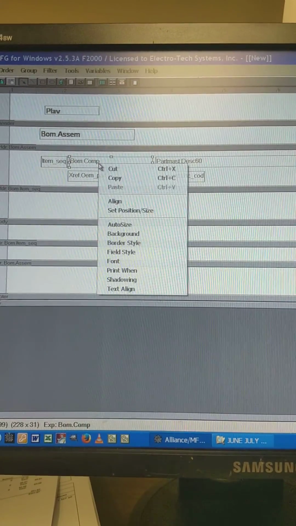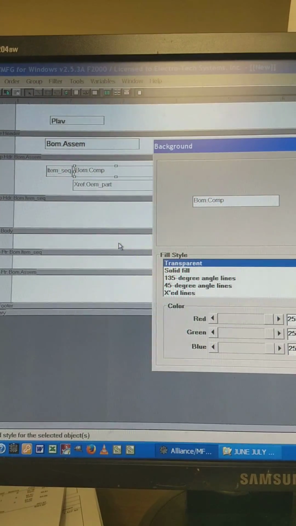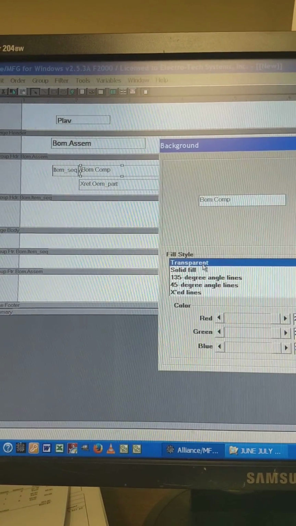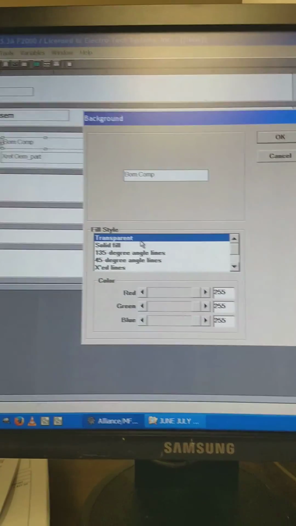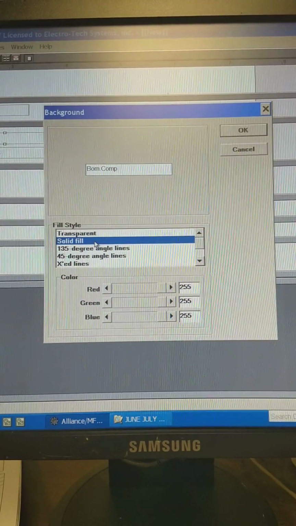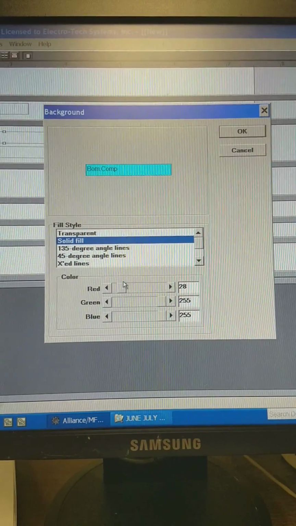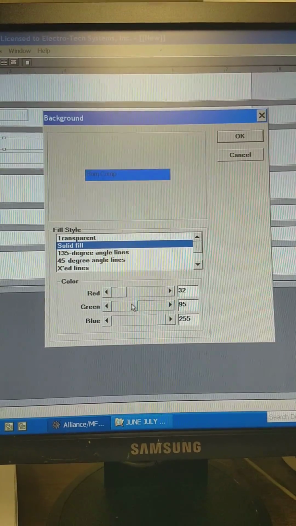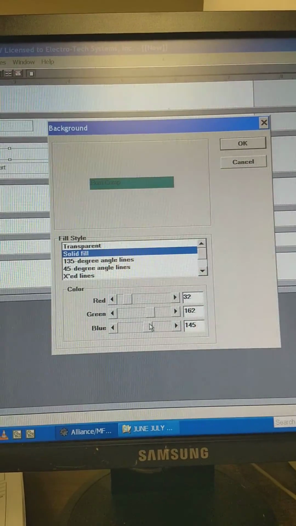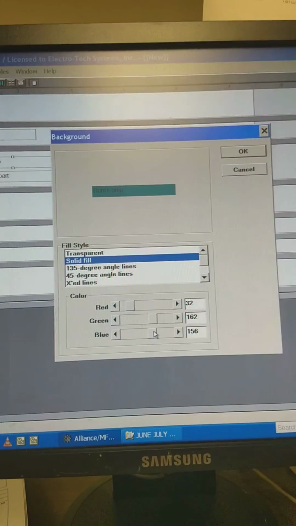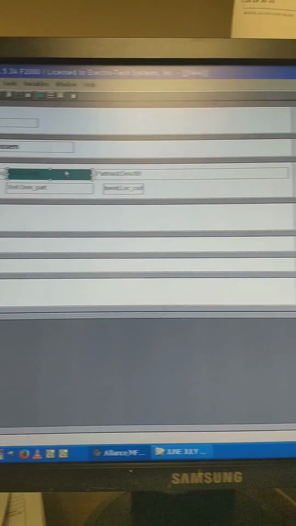Now what about BOM component? Let's change something here. Let's change the background. Alright, now right now its field style is transparent, so it's just going to print out no color. But I'm going to choose solid fill. Now here we go. Changing these, you're going to see changes of the color. So you can adjust this to any color you want. So I'm going to look for a color that's kind of nice. That's a nice color right there, like a teal maybe, aqua. I'm going to say OK. There we have it there.